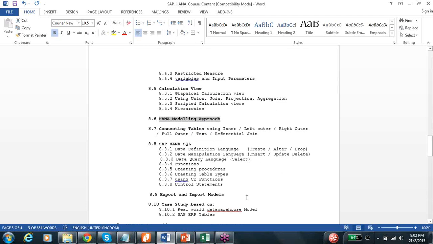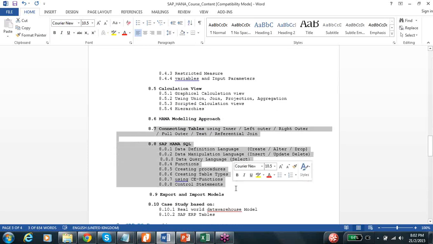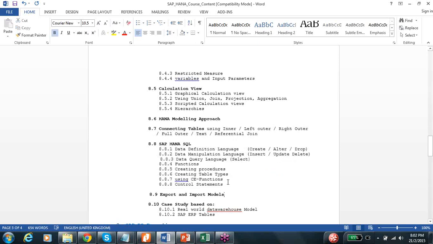And then in chapter 8, sections 7 and 8, this is basically for someone who is totally new to IT itself, who doesn't understand anything about SQL. So we would start from scratch. We will be giving a highlight on that as well. And we will be looking into CE functions, calculation engine functions, as well.